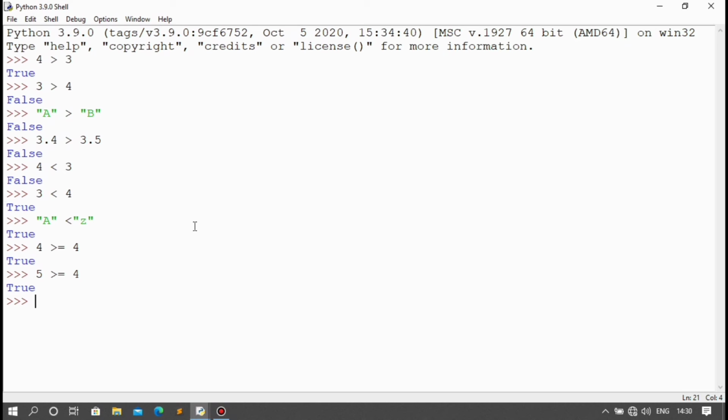This is more like a combination of the equals to and the greater than. So it is either checking are the two values equal or is the left operand greater than the right operand. So that's why 4 is greater than or equals to 4 is evaluating to true because 4 is equals to 4. Also 5 is greater than or equals to 4 is evaluating to true because 5 is greater than 4.